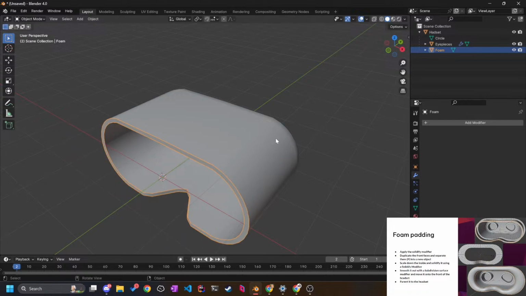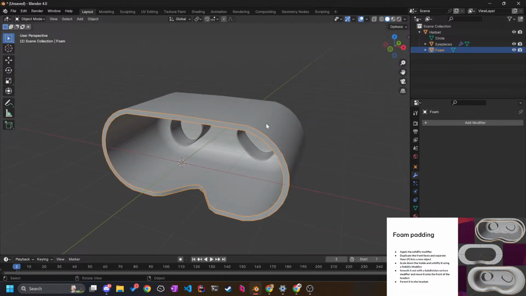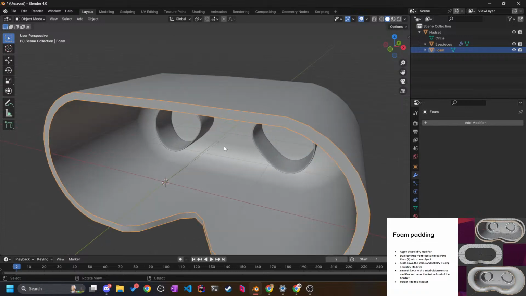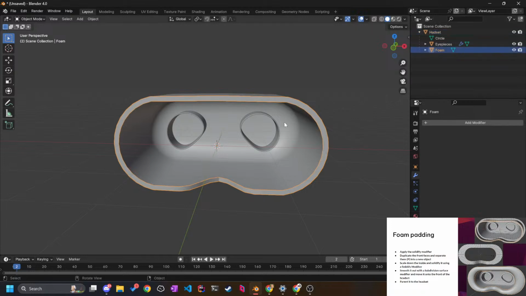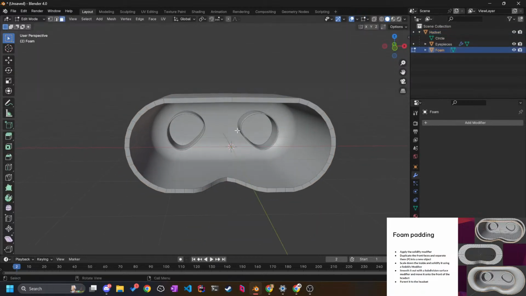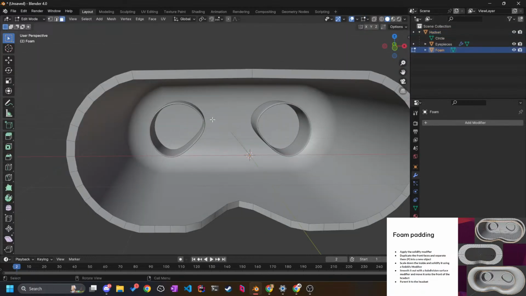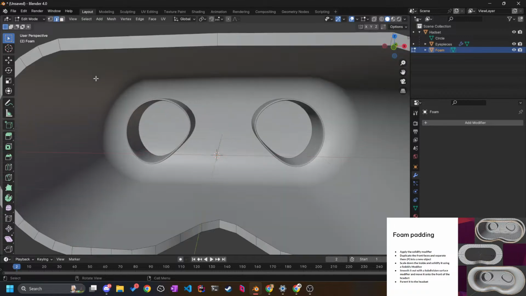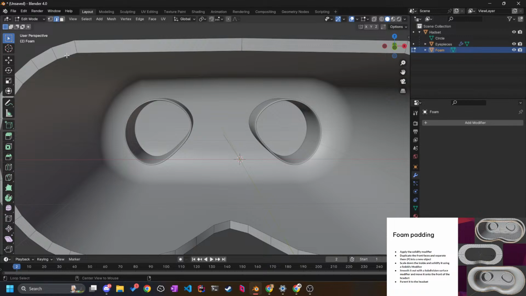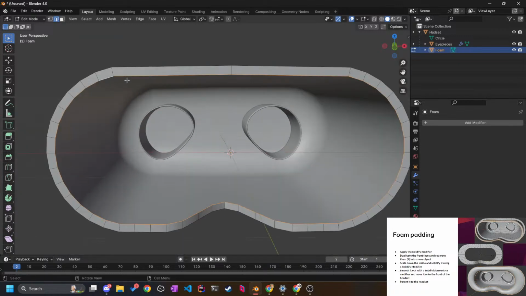Okay, so we should be at this point now. The next thing we want to do is go into edit mode on this foam object. So make sure we have the foam selected. Go into edit mode, and we're going to scale down the inside of it. So we're going to go into edge select mode, which is this button here. And then I'm going to alt select the inside edge like that. What you should see is that only the inside edges, like this ring around the inside, are selected. Like so.